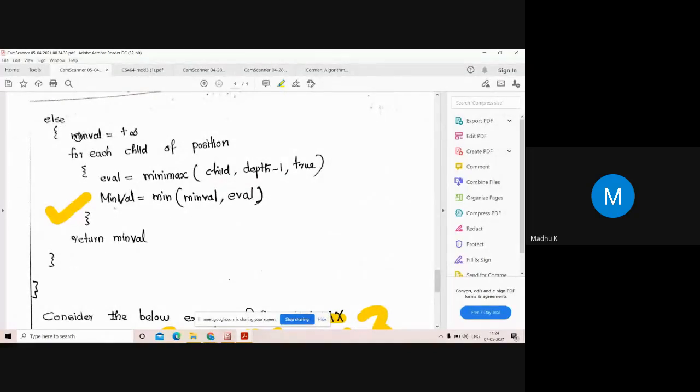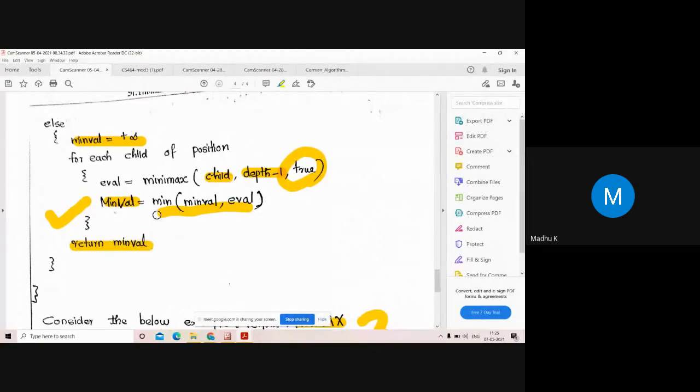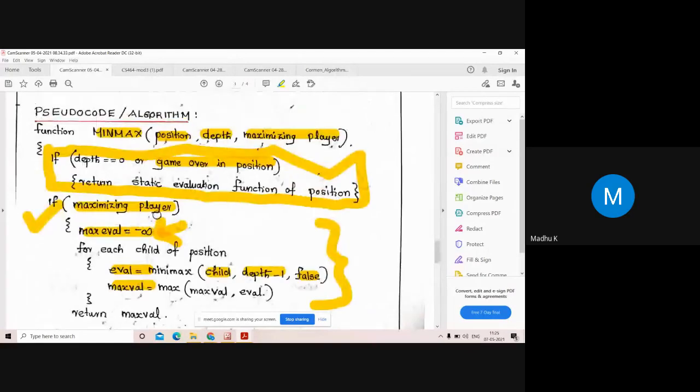minimizing player case. In this case, we will set min val equal to plus infinity. Then for each child of position, evaluate min-max child, depth minus 1, comma true. Then after the recursive calls end, min val is evaluated in this way. Min val is equal to minimum of min val comma eval. Then return min val. This is the algorithm.